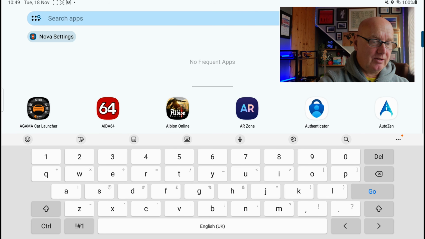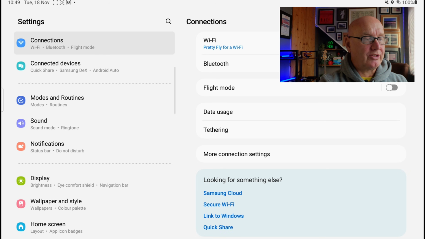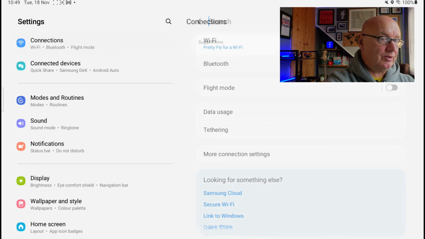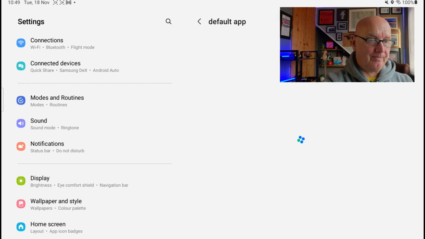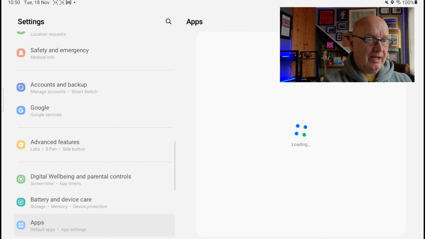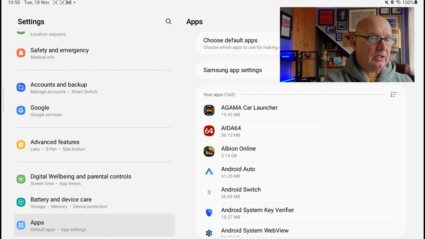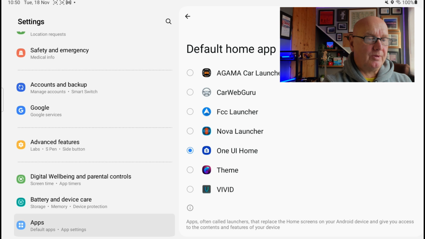So the first thing we're going to do is go into our settings. We've done this a few times now, or you've seen this a few times. We've not necessarily done it with some of our apps because we didn't want it to be our default app, but we have to do it on this one. So I'm going to go into default app, choose default apps, then going into my home app, default home app, that's what we want to change.